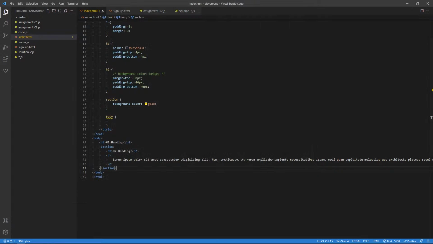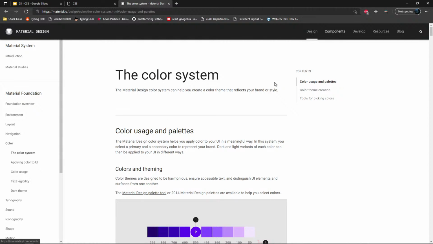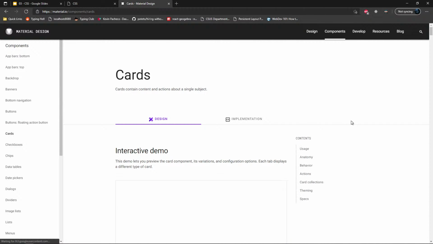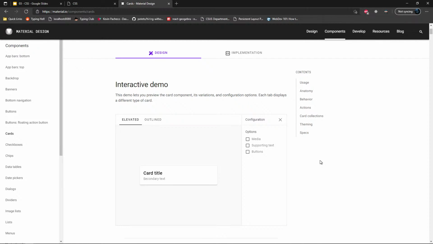Again, today's supposed to be about CSS, but CSS and design are very linked together. So you have to start thinking about, okay, when I'm using my CSS, how should I do this? What's the best way? Again, that's why I said you should look at something like Material, go to the components, and ask yourself, okay, how do I want to do a card? You go here, and then you look at a demo of how you should design a card.